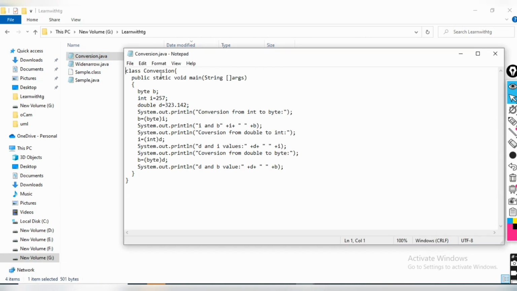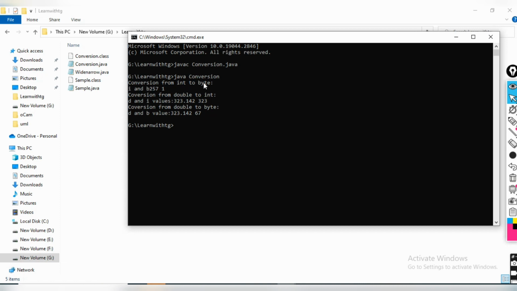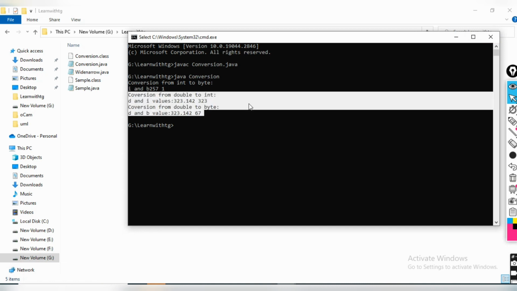Compilation completed without error, so the .class file is also generated. Now type java conversion, which is the file name. Here is the output, which returns the values of i as 257 and b as 1, and b and d values as 323.142 and 67.